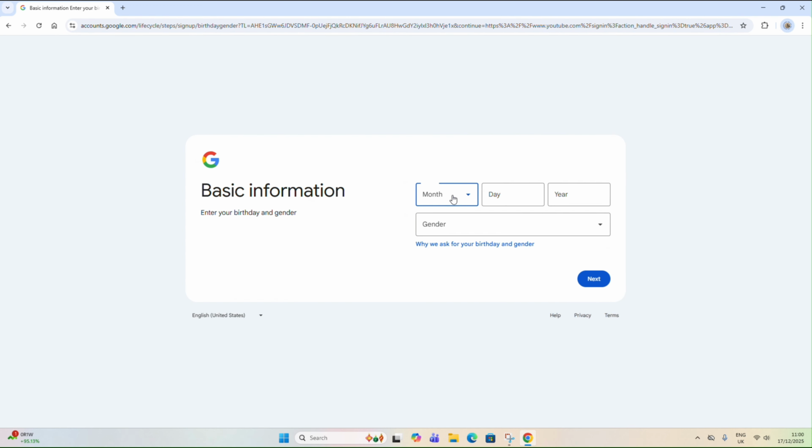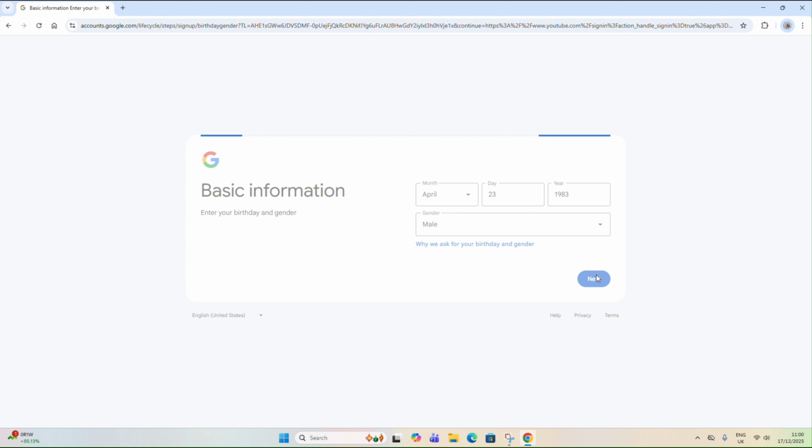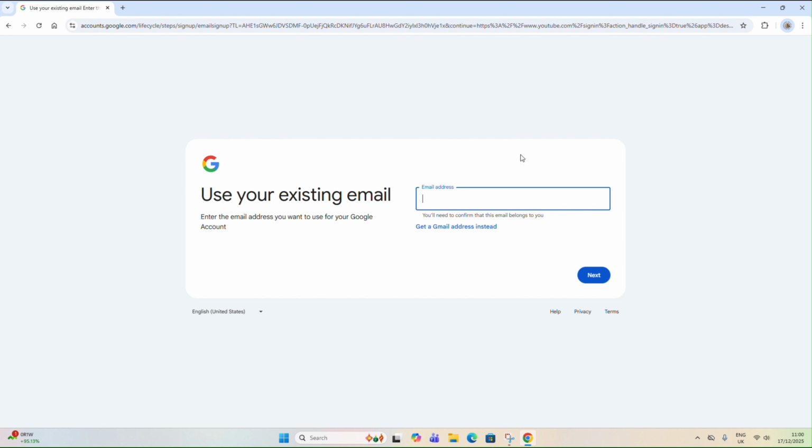your date of birth, which month you were born, the day you were born, and the year you were born, and select your gender. If you already have an email address, type it in this search bar here. If you haven't got an email, click Get a Gmail instead.